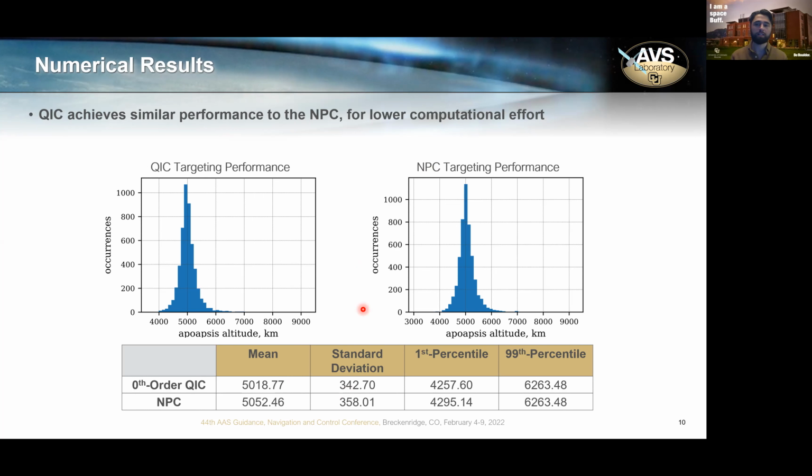And so both of these algorithms do what you would want them to do in those scenarios, which is command either releasing almost immediately or never actually releasing the drag skirt. But it results in a significant error because, like I said, sometimes you can't actually get to the target orbit. But the performance between this 0th order implementation of QIC and the existing NPC implementation is remarkably similar.